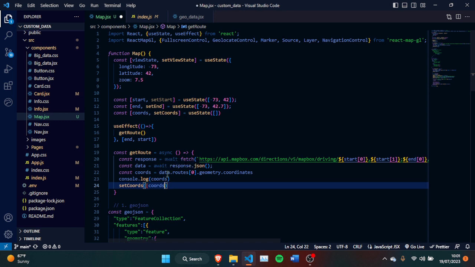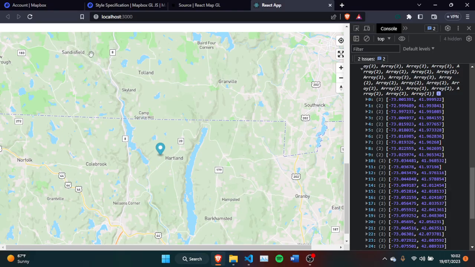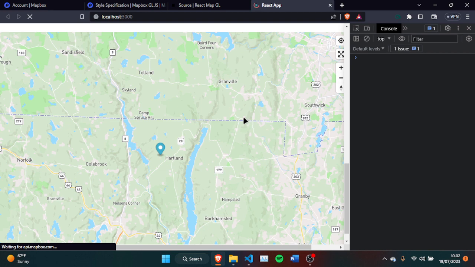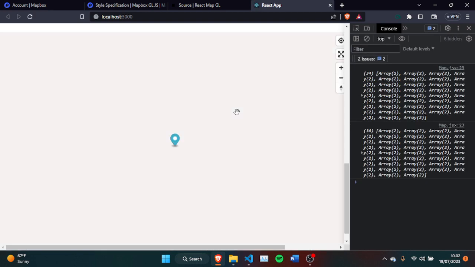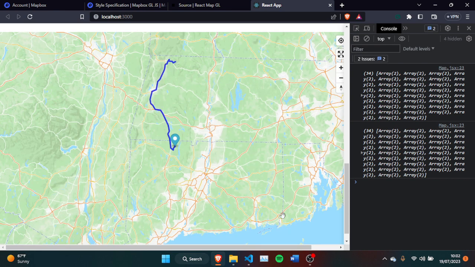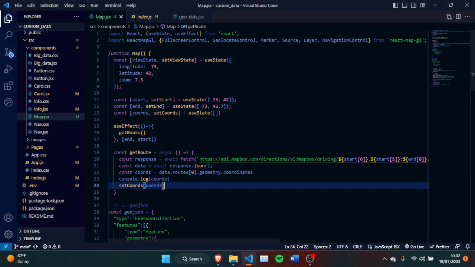Okay, so let me just try and do that. I think that might be it. So let's just try and reload this and see whether it works, because it's already an array. So there we go. So yeah, that was the issue. I was passing in another array on top of the array that we had, and that is why it wasn't working.